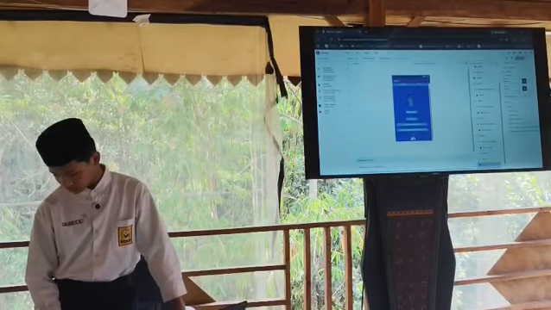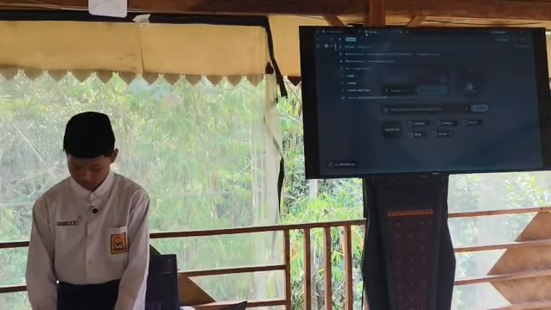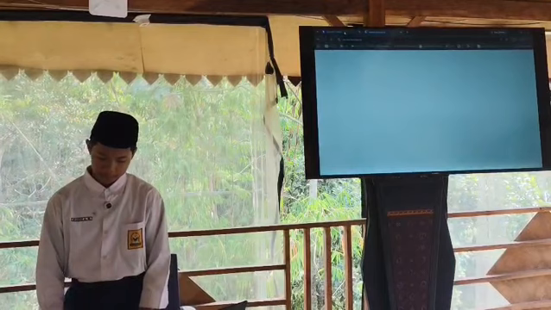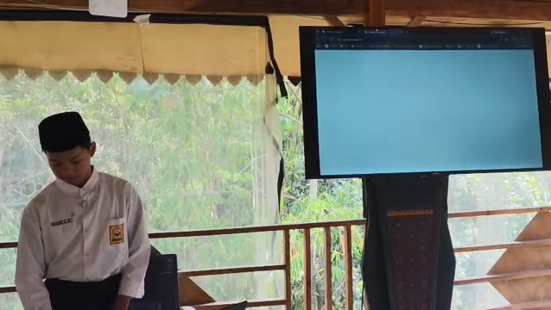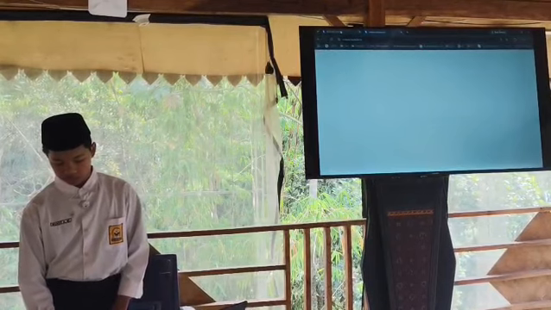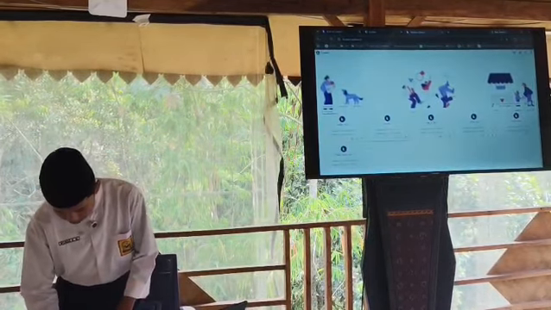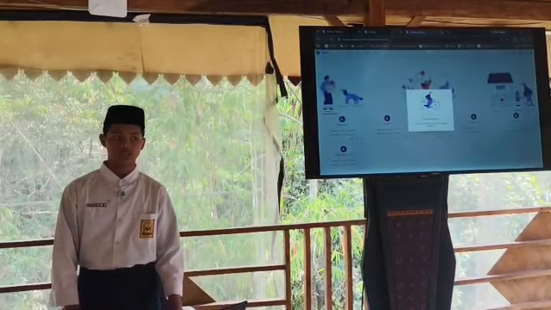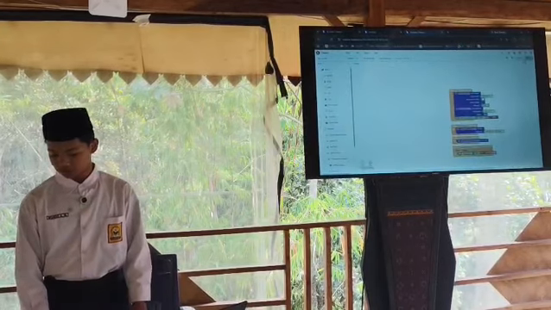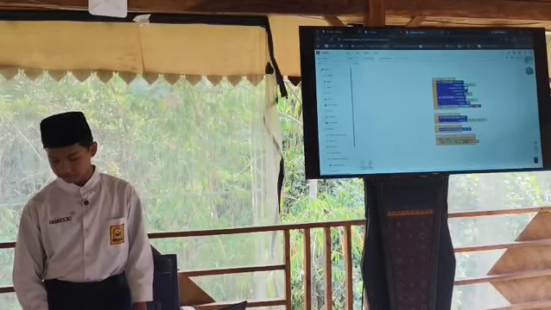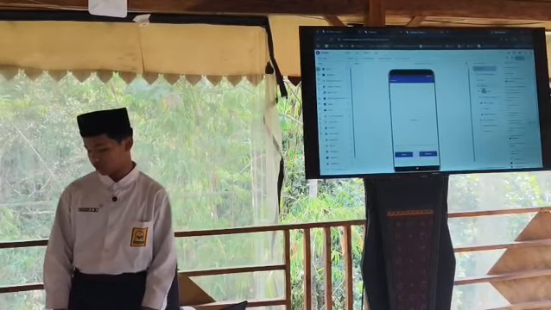So I want to show you another project here. I have made the Codular Talk to Me app. Wait, it's loading. In here, Talk to Me, we're using blocks code. But first, let me show you the UI.